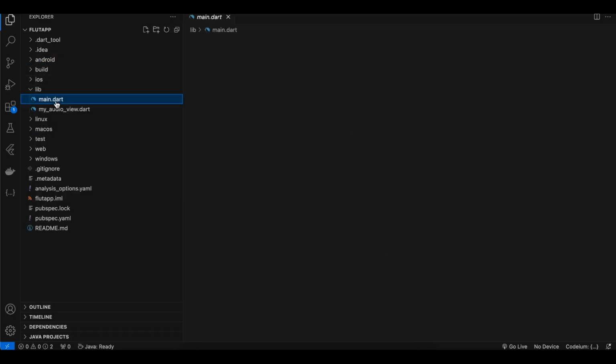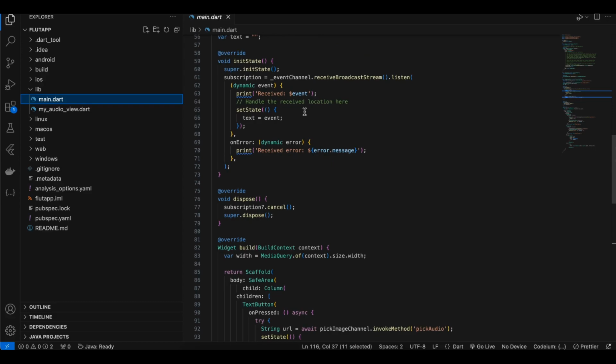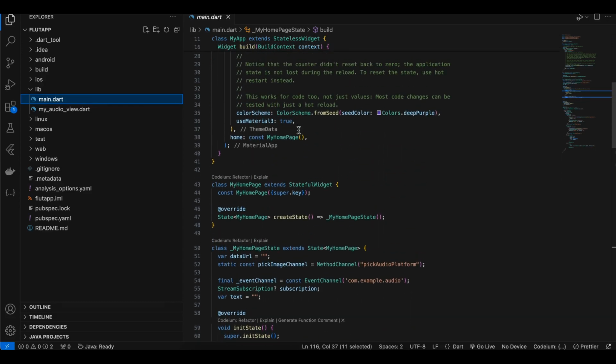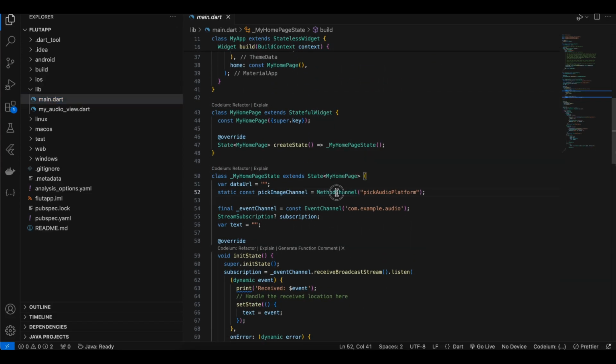First you will have to go to main.dart, and here I have refactored my homepage widget. Firstly I have created a method channel for the pick audio platform, and this is our data URL. And this event channel I have created for our recording audio button. As soon as the user tries to speak something, we try to detect it, so we are doing an event channel, like continuous streaming of data.